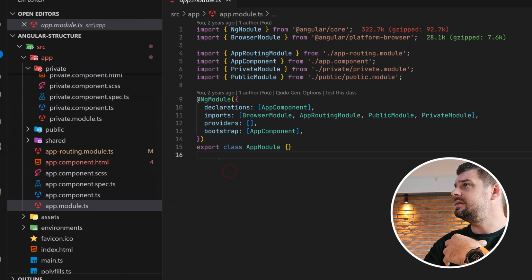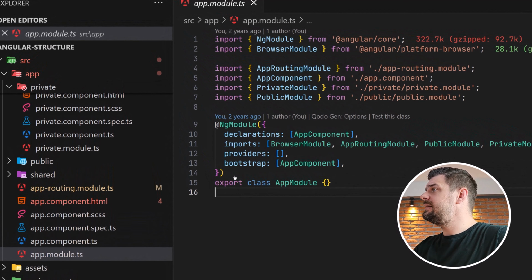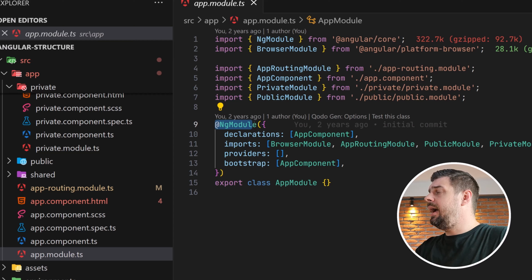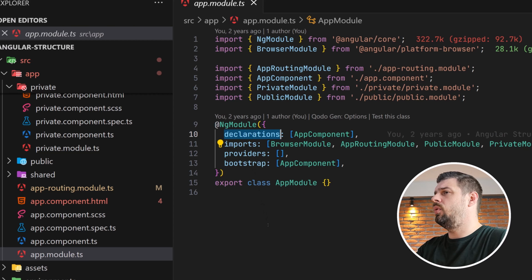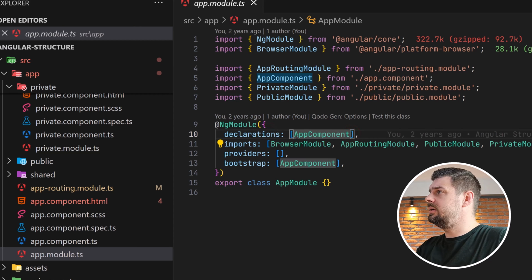And we can see that a module is actually a class that is using the ngModule decorator here. And that decorator has some properties. The first, here we can see declarations. Declarations are the components, directives, and pipes that belong to this module. So whenever we add a new component, we can find it here in the declarations.